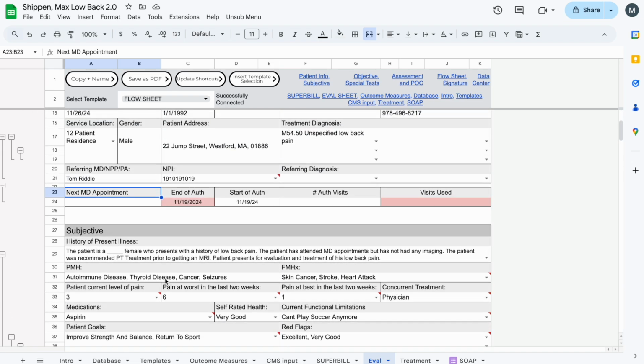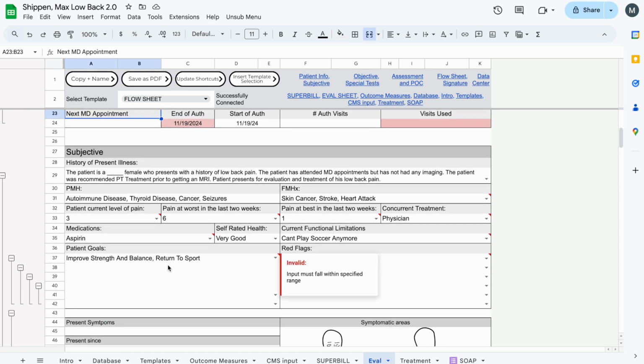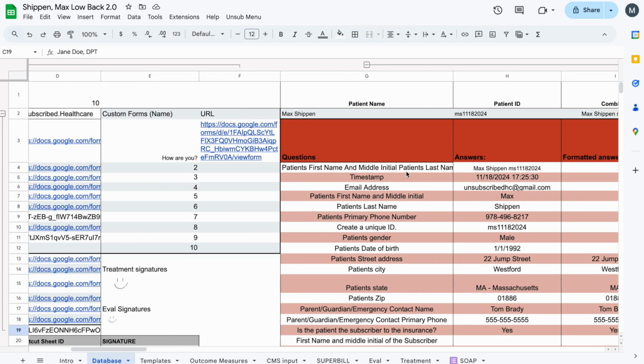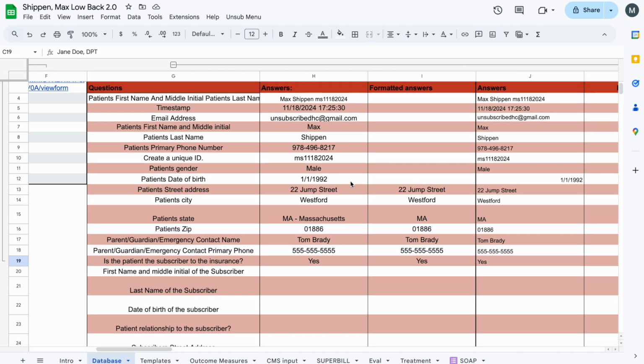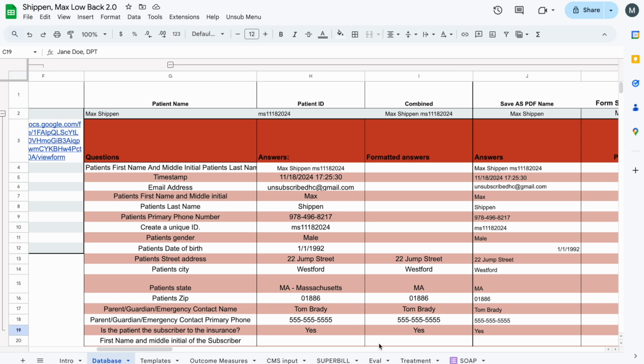If you want to, you can add more information here. You can take away. Again, when you're referring to the intake form, you go back to the database and look in column H, and that's where all of the patient information has been submitted and should be stored.